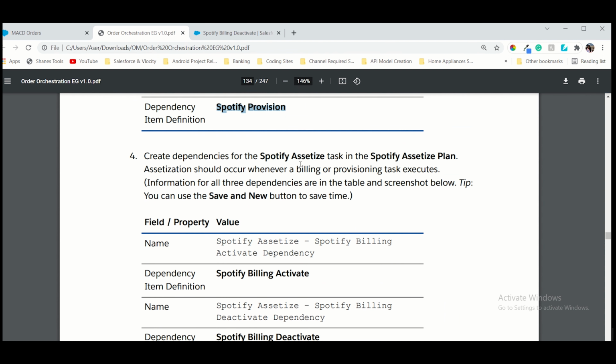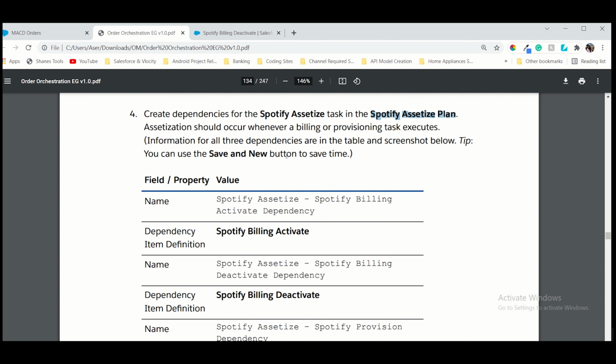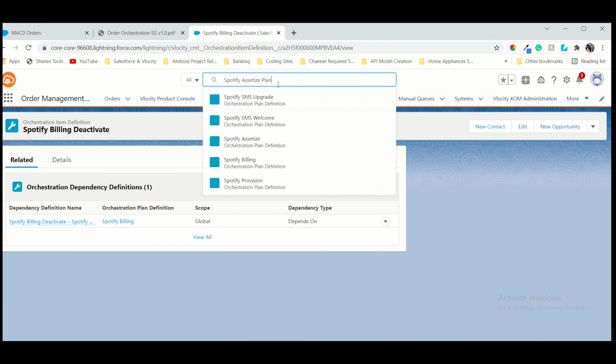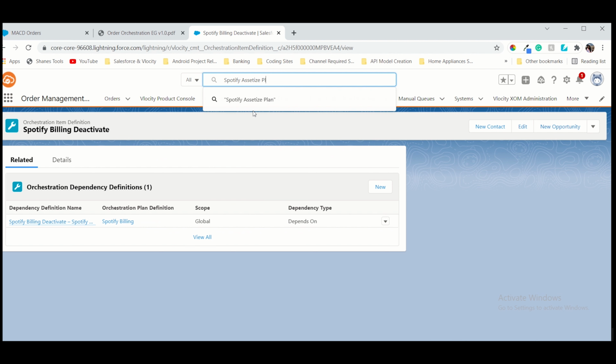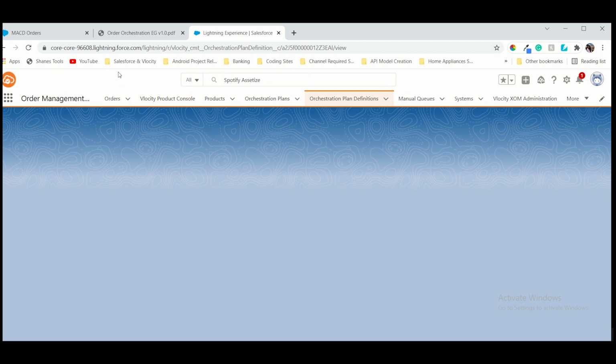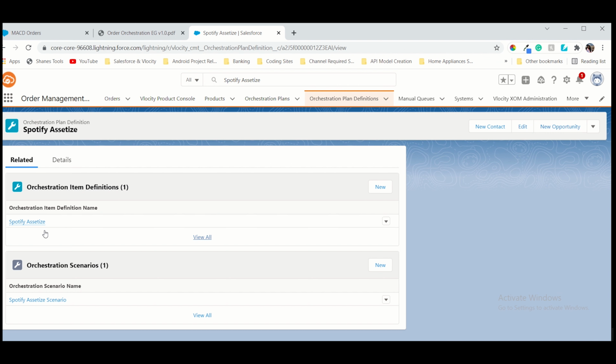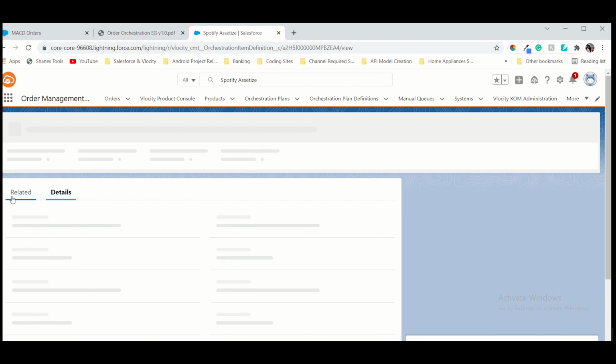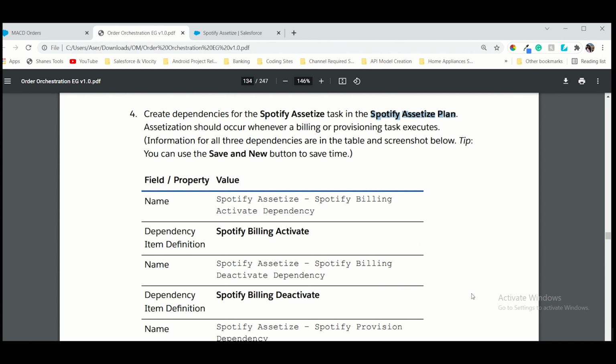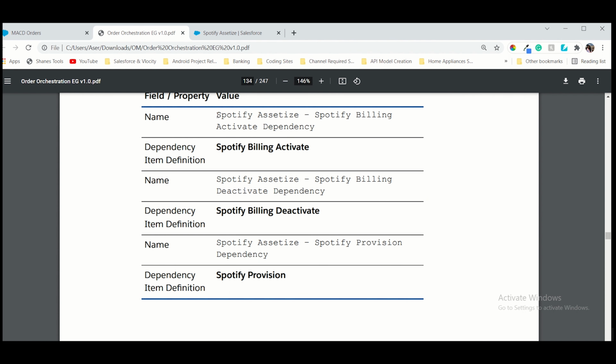Now we have to add similar things in the other plan, that is Spotify Asterisk. This is the plan name, and then we have to add this dependency for this as well. Let's add this one. Now this is the plan name, and for this item, Spotify Asterisk, we have to add two dependencies, for billing activate and for billing deactivate. Let's do that.